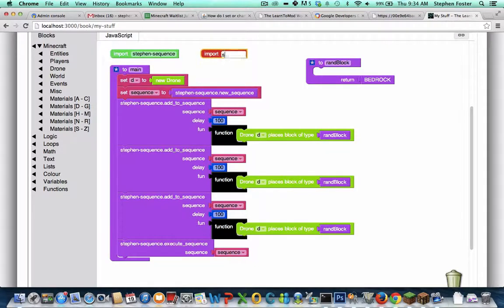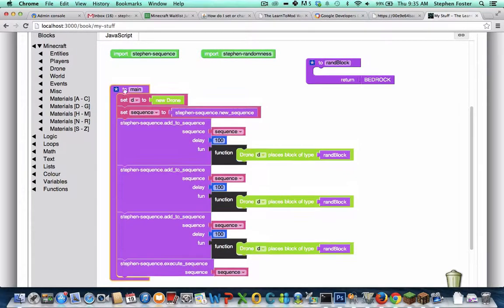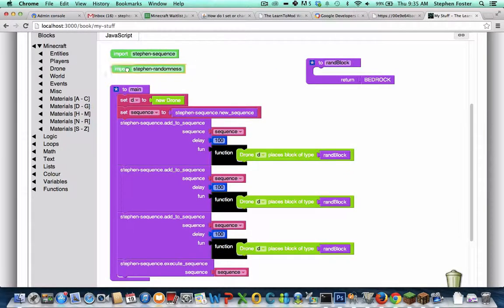It's called stephen-randomness, and you're welcome to use this in your projects, of course. Randomness. That's what it's called. stephen-randomness. I like to put my imports up here at the top so that the first thing anyone sees when they come to this mod is what other mods they're using in order to build this mod. So now we have randomness imported.